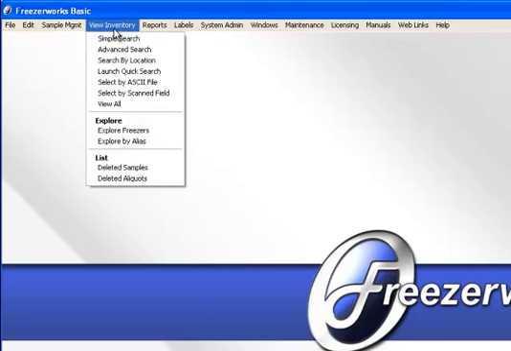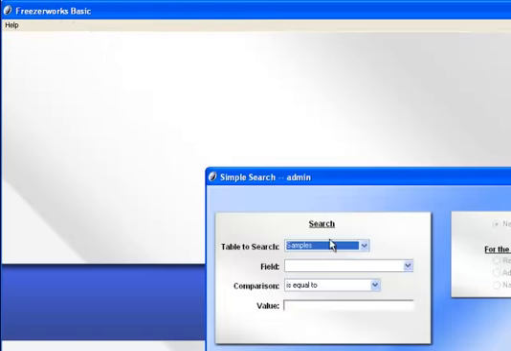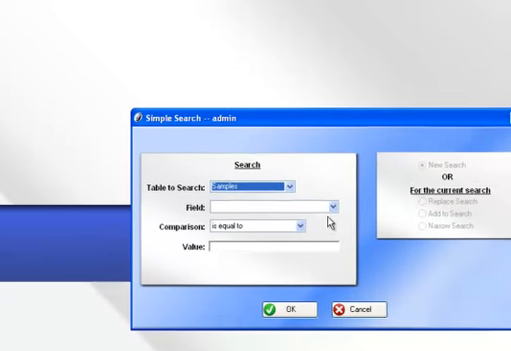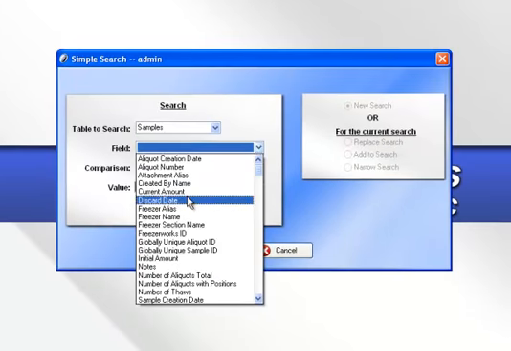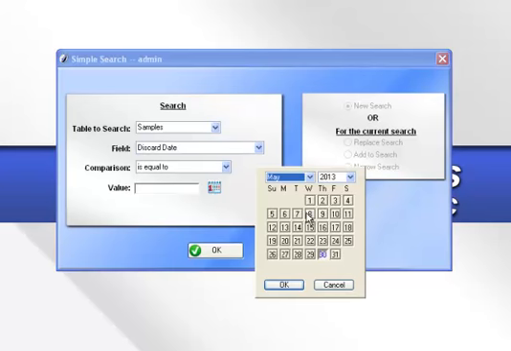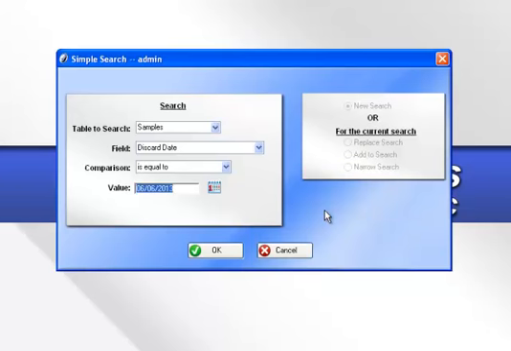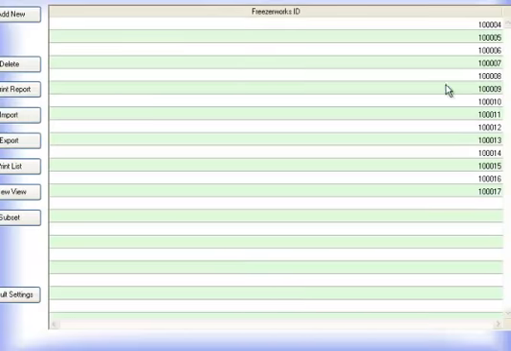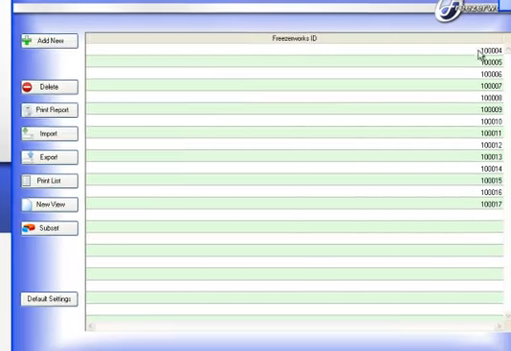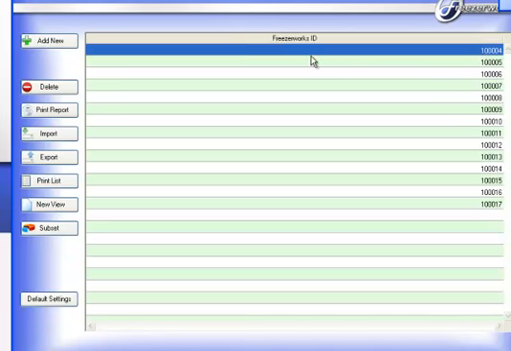It's been a week, and so what I want to do is go to a simple search here. And I'm going to simple search for samples. I want the samples that have a discard date of, again, a week later. And so this will come up as June 6th. So June 6th is the week later. Hit OK. And here are 14 samples that are ready to be deleted. So what I want to do now is go ahead and select them and delete them.